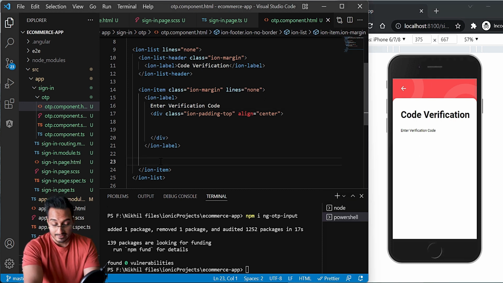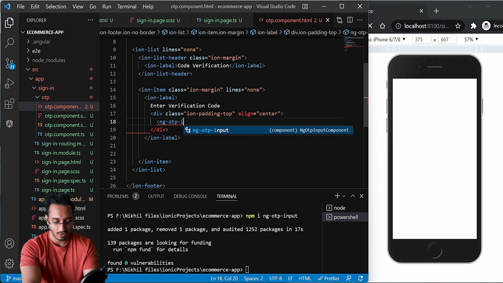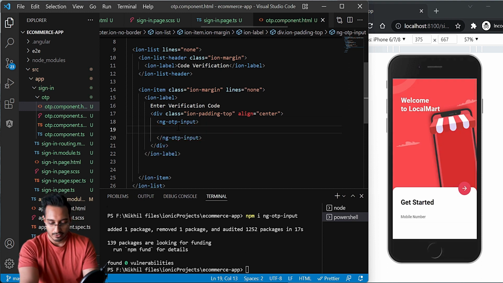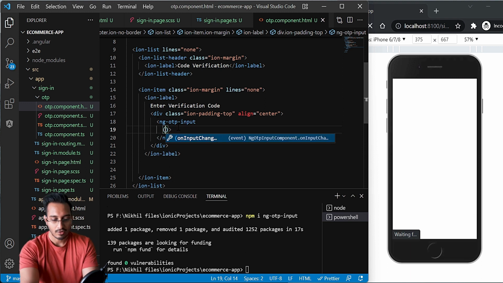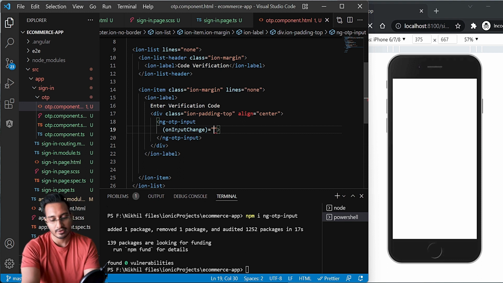So for designing this, what I'll do, I have defined a div out here, align to center. In this particular div, I'm going to use the component ng-otp-input, which we just installed. So this is the component that is available in that particular package. And in this component, I'm going to break it down. First of all, on input change. So this is basically an input. Whenever you are changing some input, it's going to trigger. So we need to get the string. That is how it works.